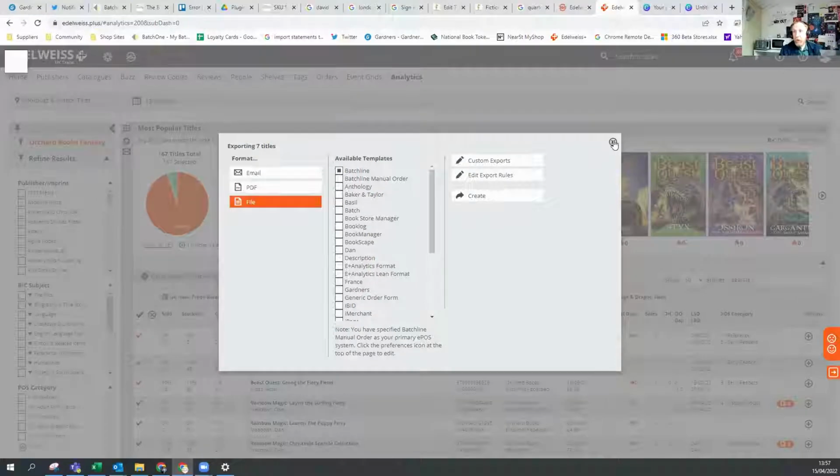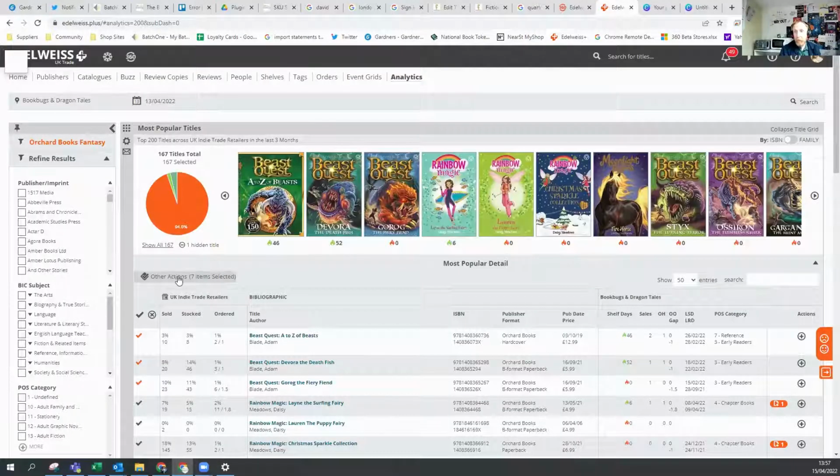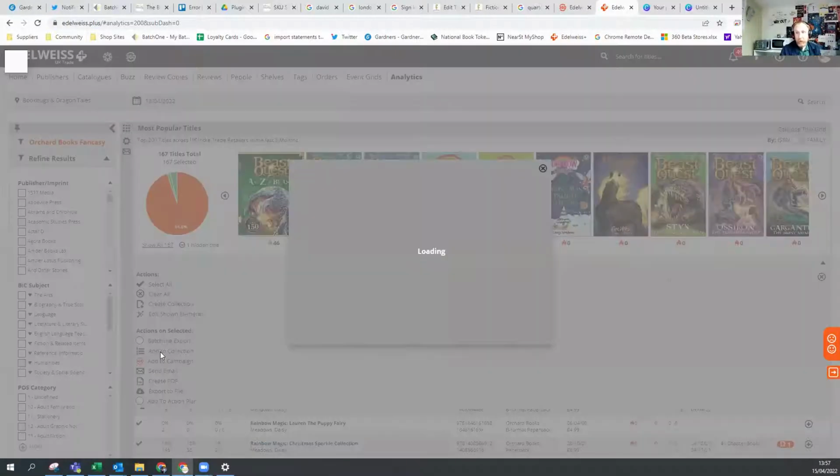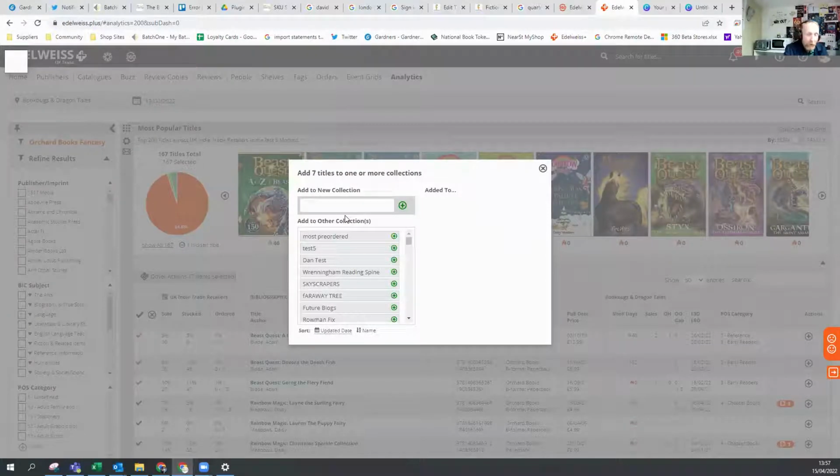Now, the other thing you can do in other actions, which is really cool, especially if this is a customer query or a school query, you can go other actions, add to collection, and then you can create yourself a collection. And a collection is your own catalogue. Beast Quest, there we go. Click on the plus. That has created my own catalogue.